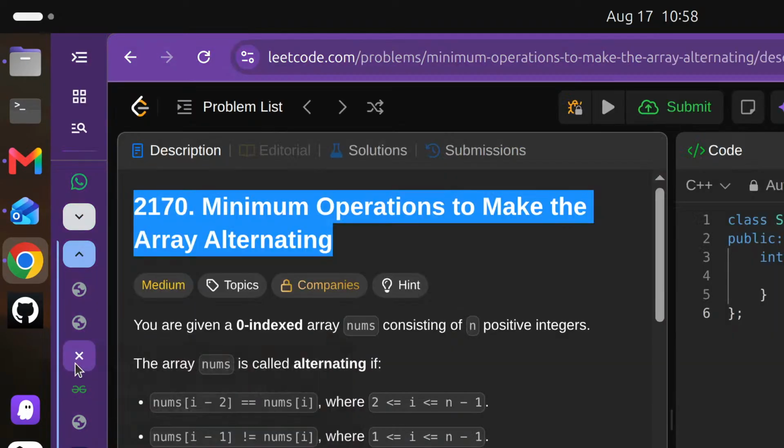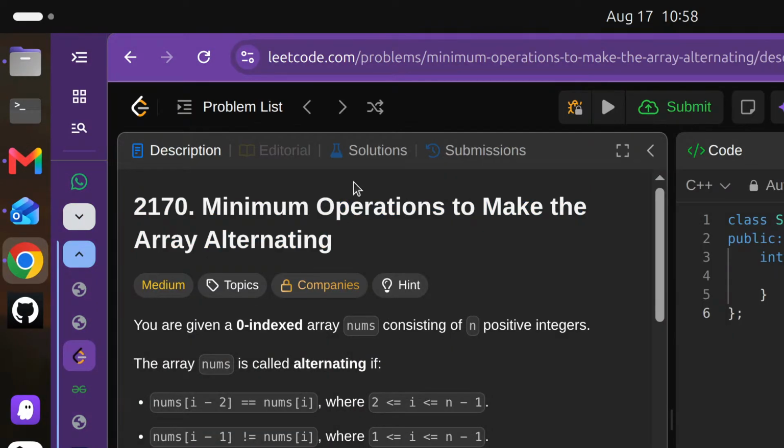Alright, welcome back guys. Today we will discuss this question. We have been given a zero-indexed array called nums consisting of n positive integers.